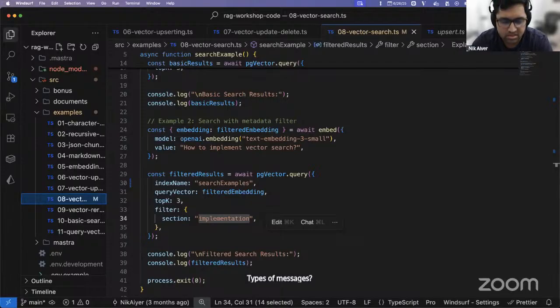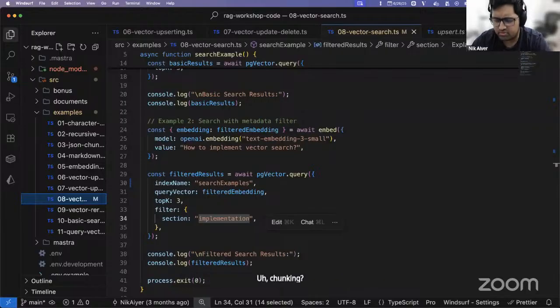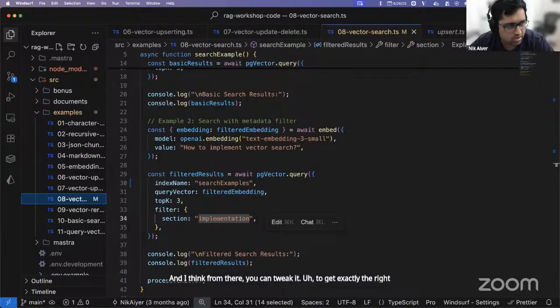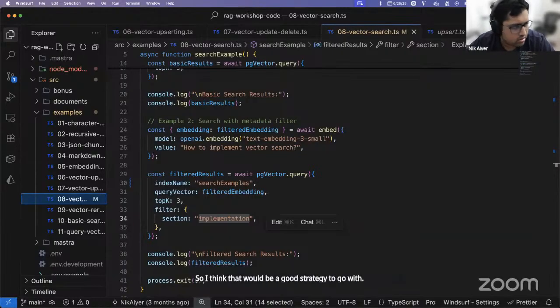Because it's hard to say what kind of context is going to be in each message, I think recursive helps to do that a little bit better. It's basically our default way to chunk, just in terms of the kind of context it can save. And I think from there you can tweak it to get exactly the right results you want. So I think that would be a good strategy to go with.